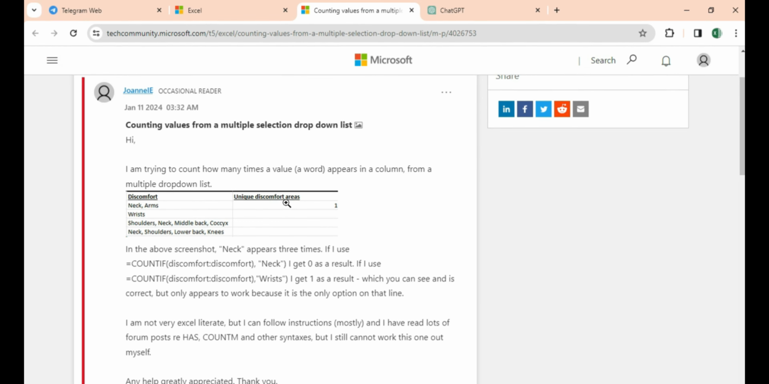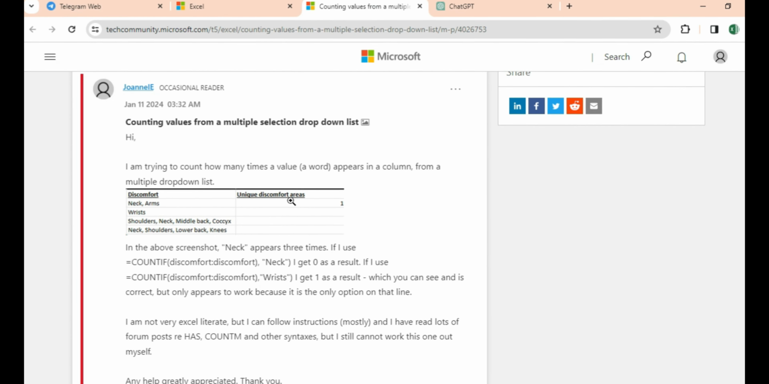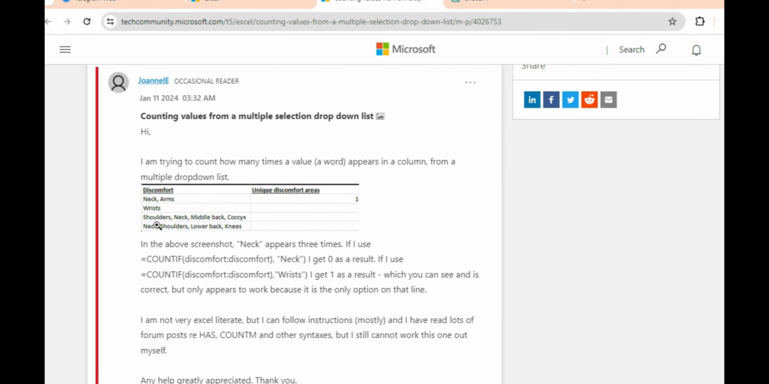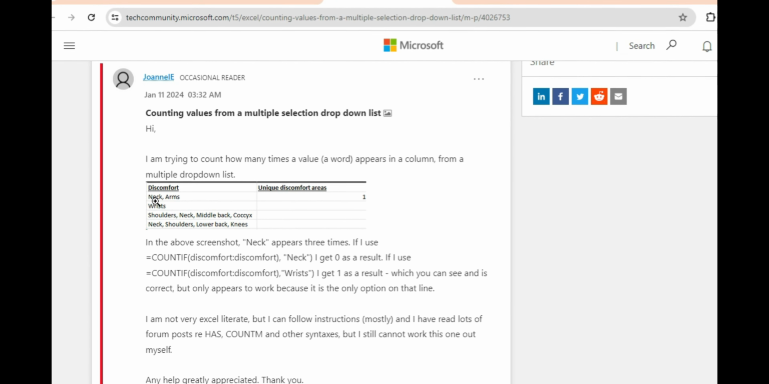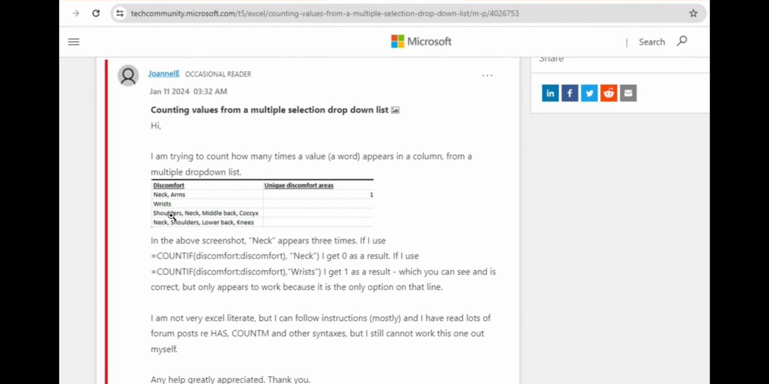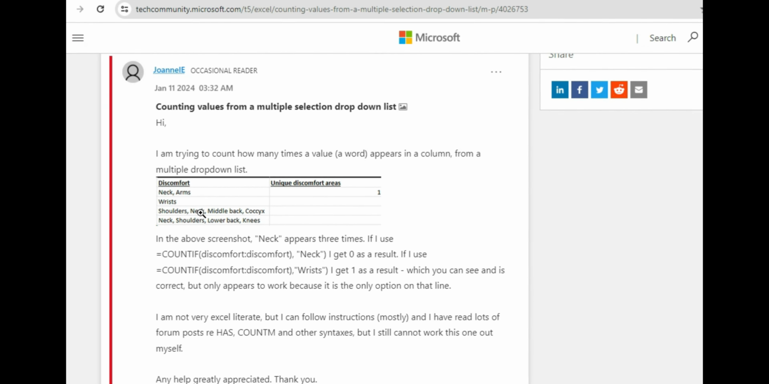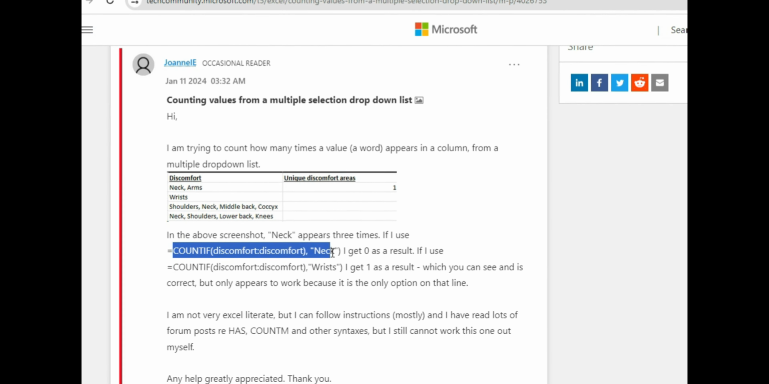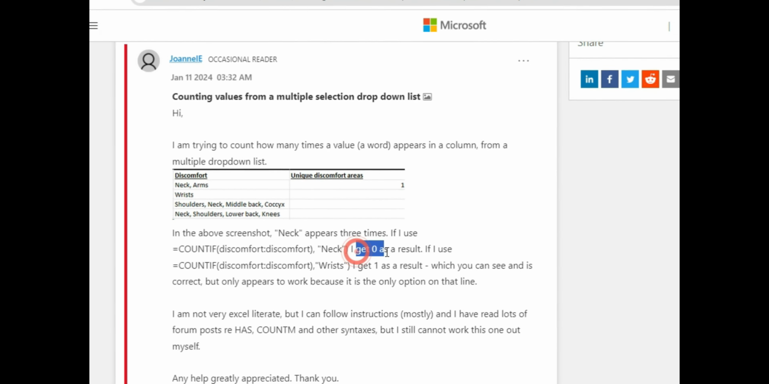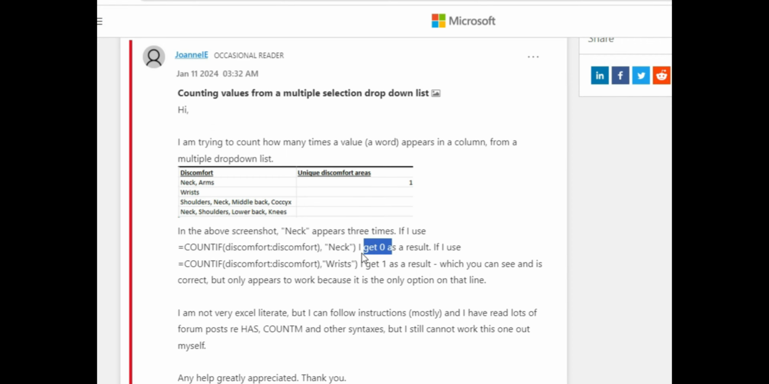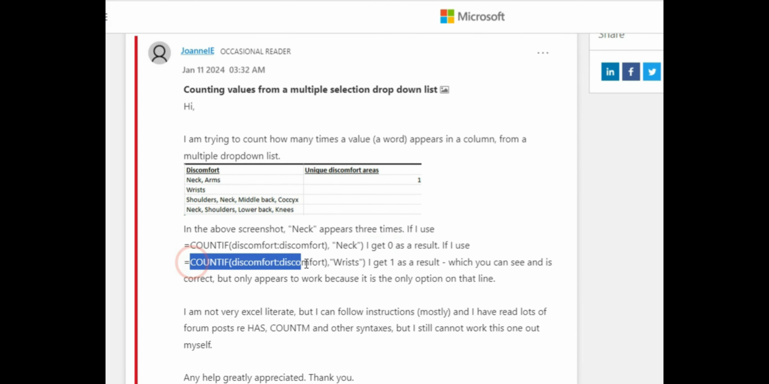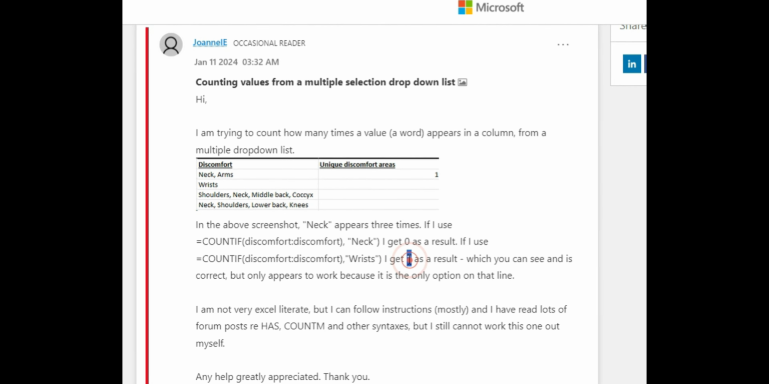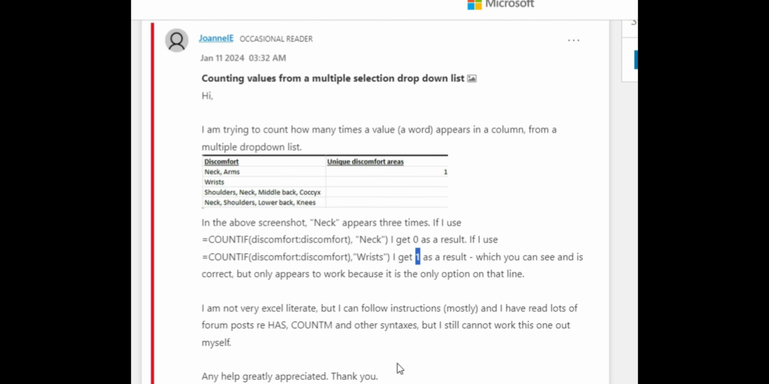What the user actually wants to calculate is how many times any name is coming up in the first column. Like, the user wants to calculate how many times neck is coming up in this column. If I check it manually, it's 1, 2 and 3 times. But the user tried using COUNTIF with neck but gets 0 as result. On the other hand, if the user uses the same formula for rest, he gets the result 1, which is actually correct. So why is there a discrepancy? That's what we are going to check today.